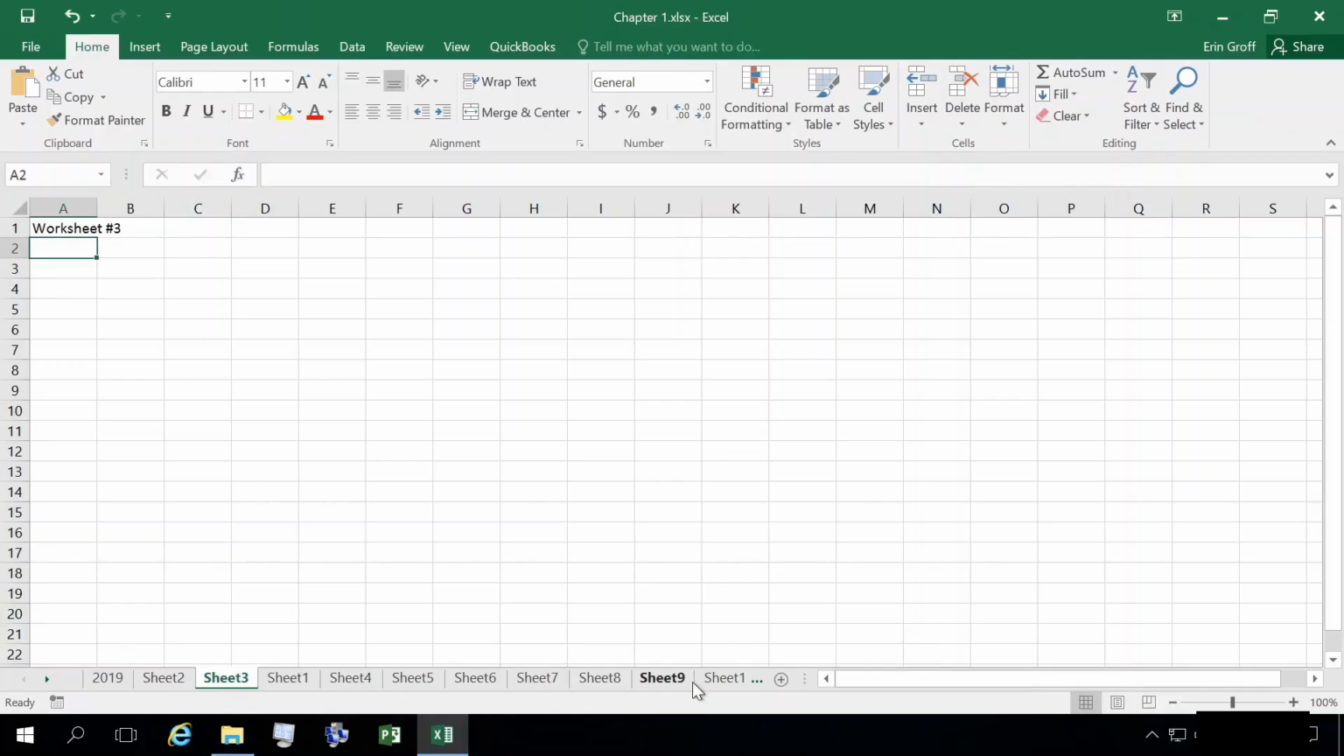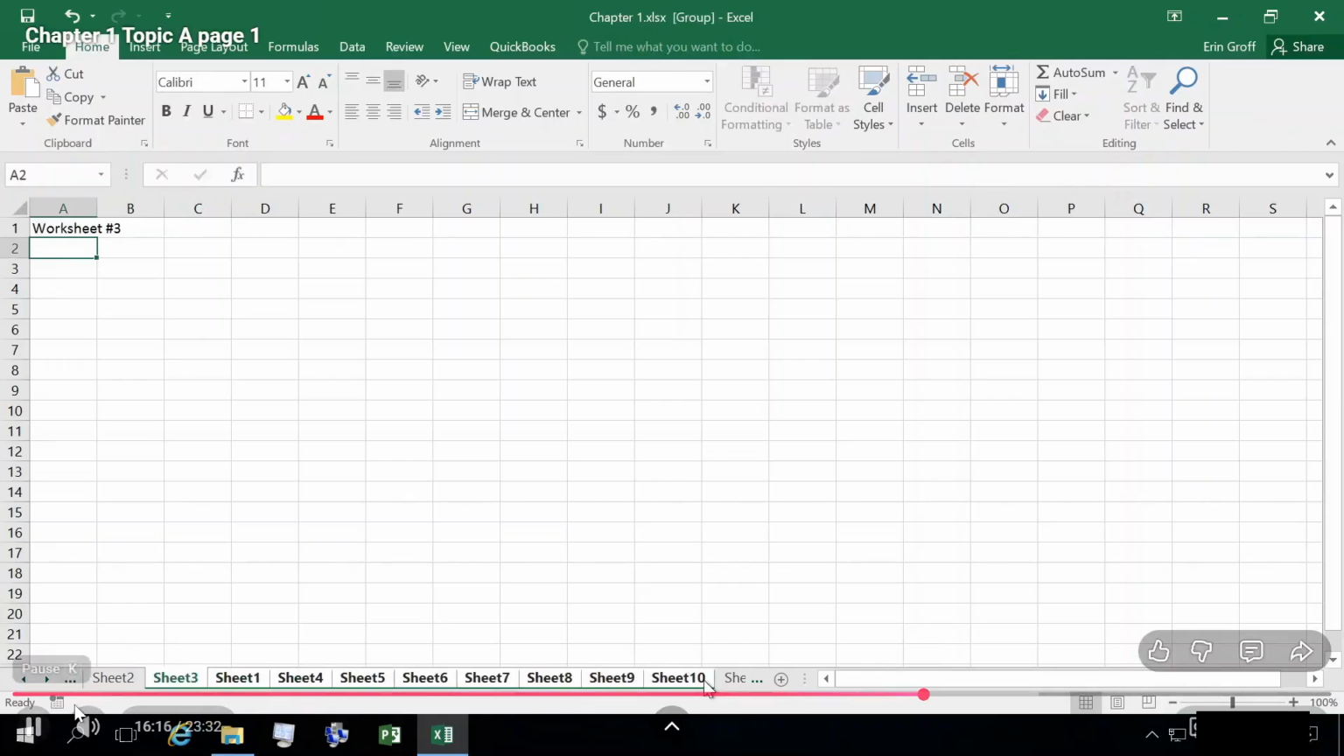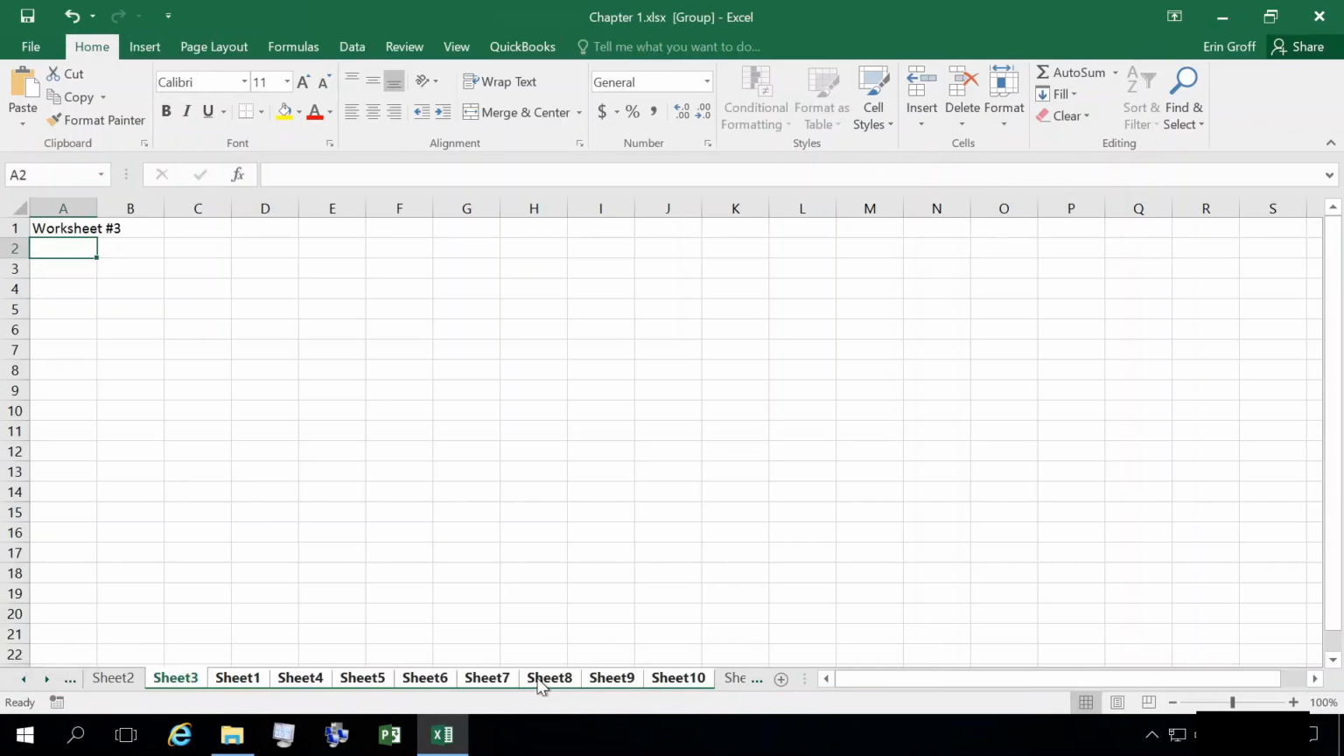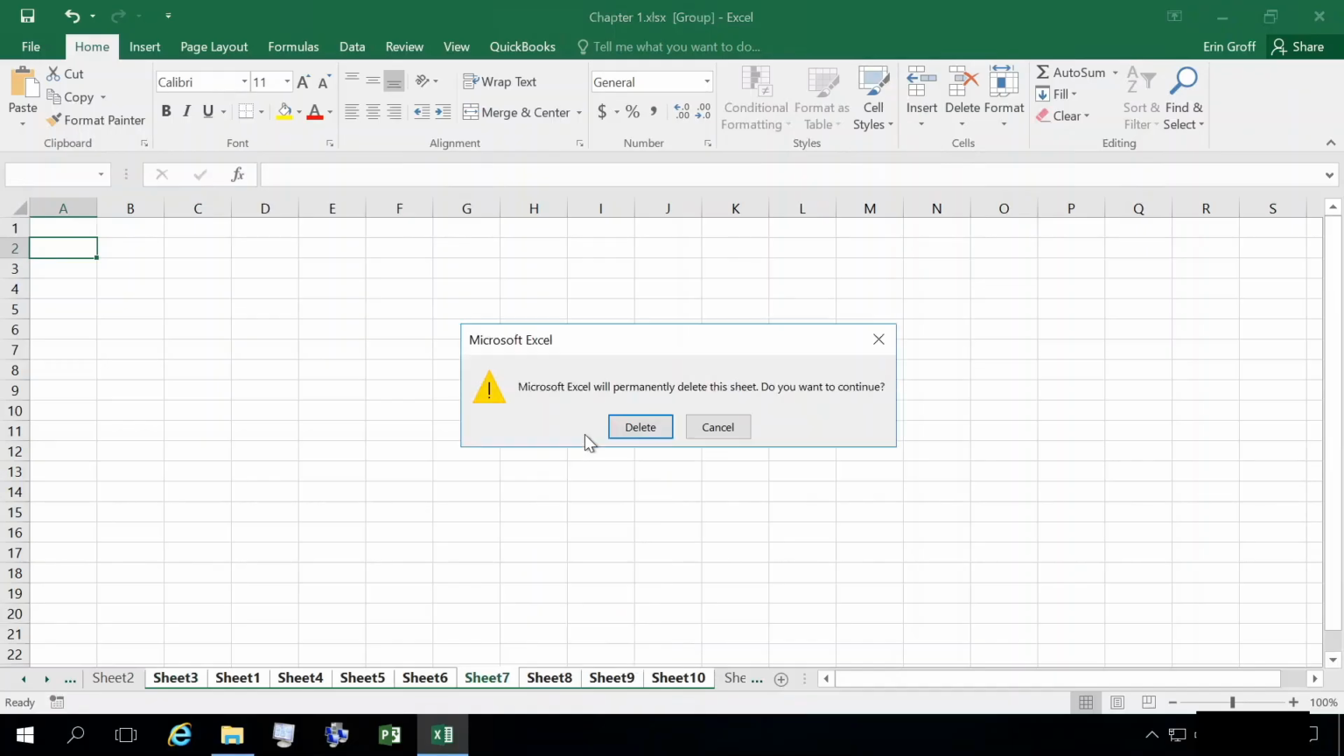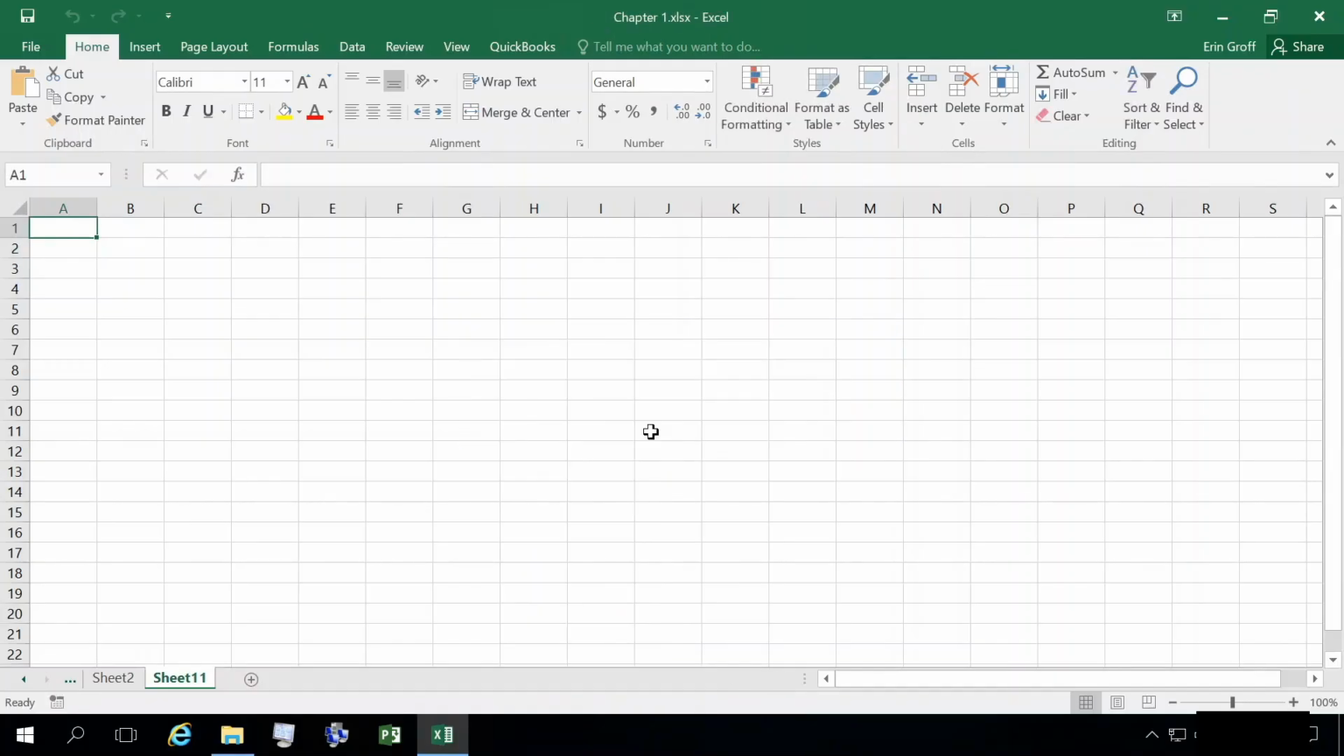All right, let me delete all these extra tabs. We don't need all these. All right, I'm down to 2. Okay, what do we have next?